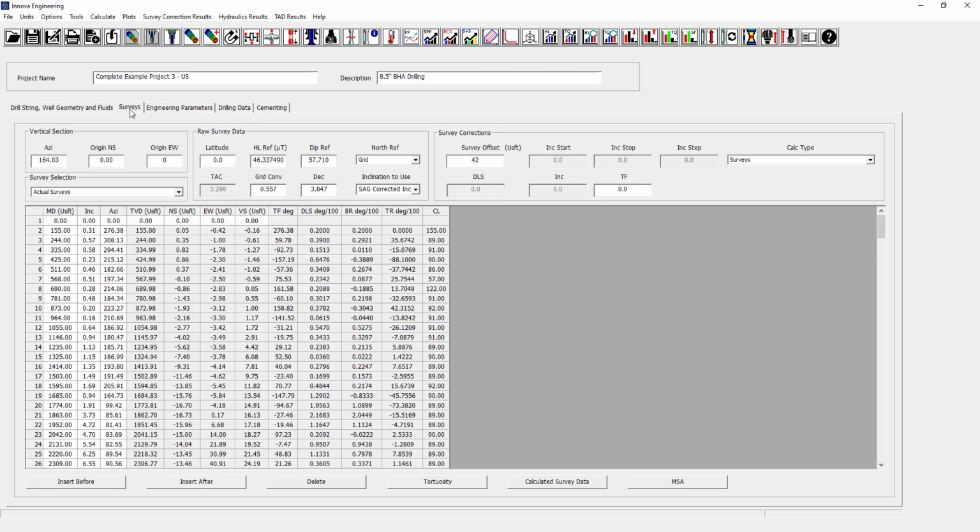Surveys that have been entered into the Surveys tab can also be displayed on charts using the Plots menu. In the Plots menu, we have three options: the Section View chart, the Plan View chart, and the 3D View chart. The Section View and the Plan View charts both work in exactly the same way as the results charts. As an example, I'll open up the Section View chart.